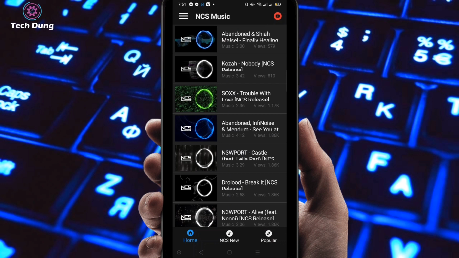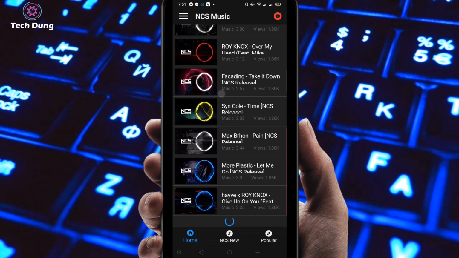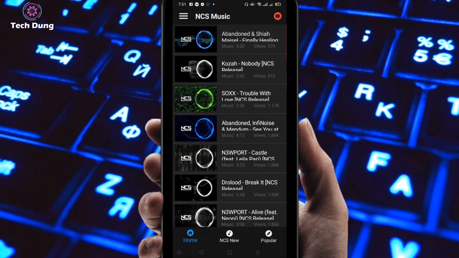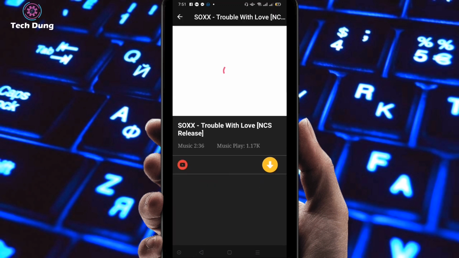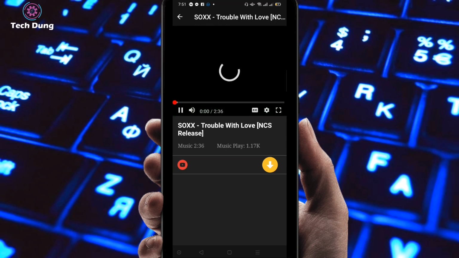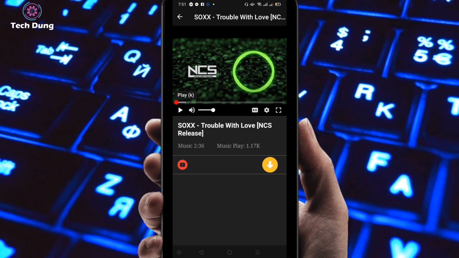Then you can find a number of songs here. So just select whatever you like, or you can listen to any kind of song from here. So guys, if you like this song, just select it. Then if you want to listen to this song, just click on the play button. Okay, right now it's playing.